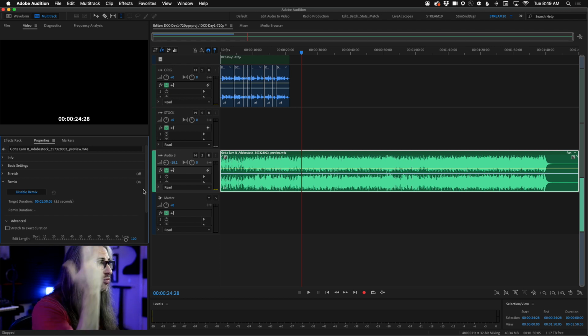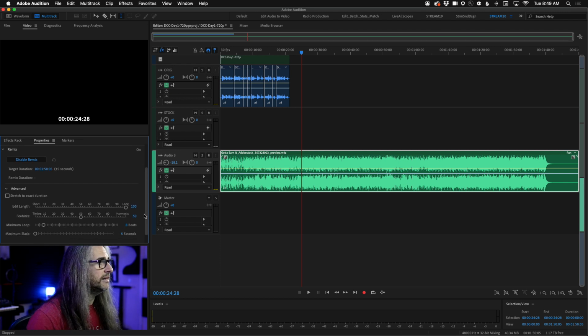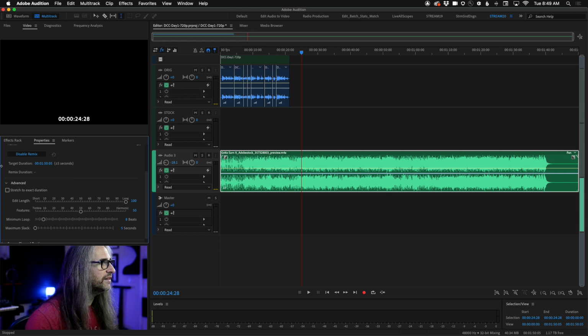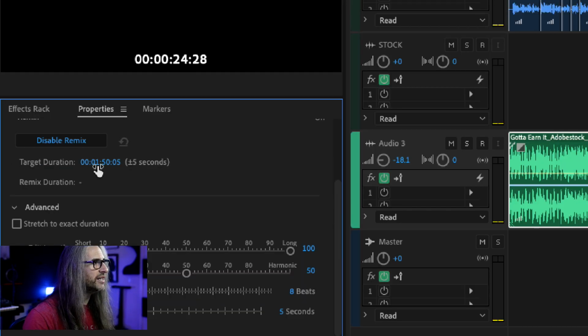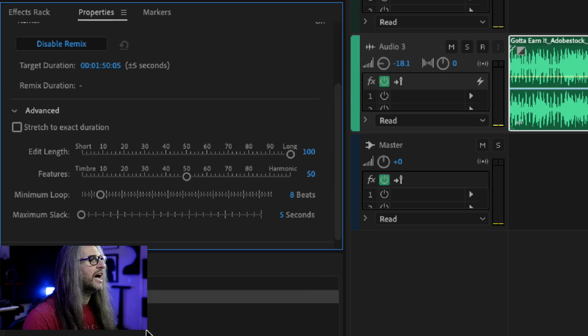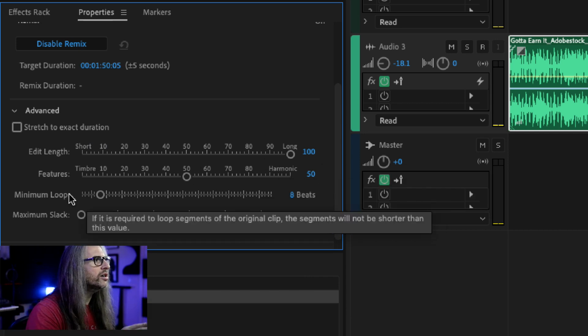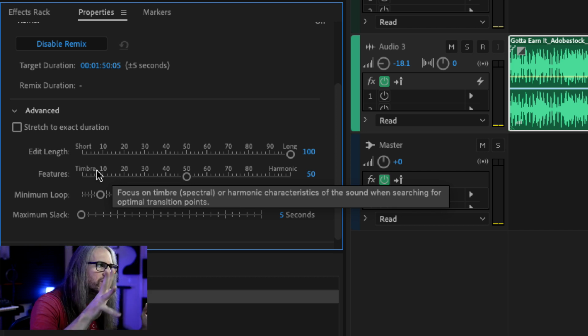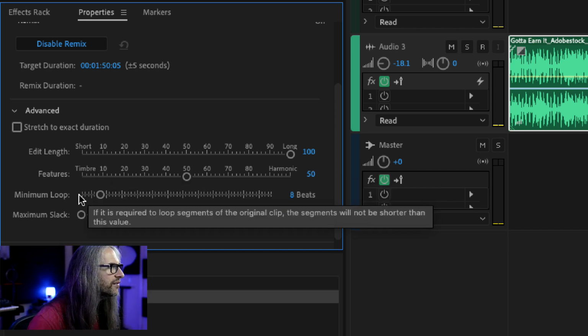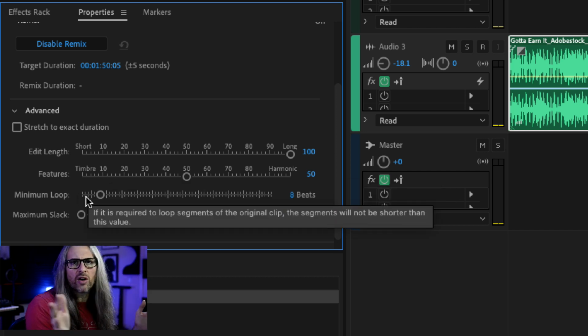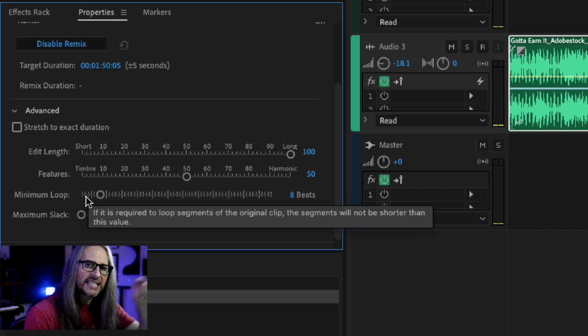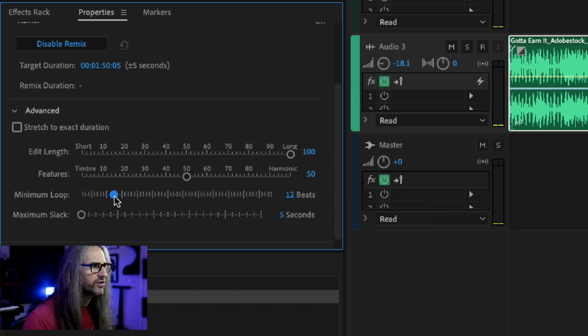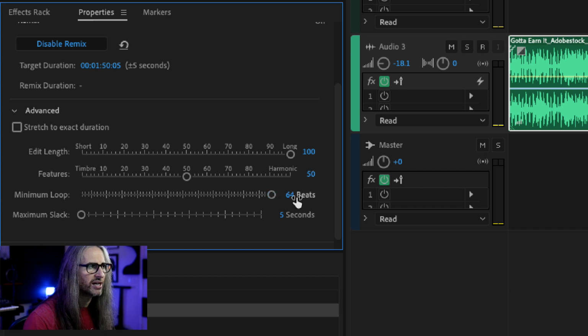All right, so once Remix is enabled, now you'll notice if I twirl this down, you've got a couple of different options here. So first of all, you can type in a target duration. And then you have some options here for like how many edits do you want? Do you want the edits to be longer? Do you want it to feature more on the timbral side of things or more on the harmonic side of things? A minimum loop, so it won't edit anything that is less than 8 beats in duration. And of course, you can adjust this to however many beats you want, up to 64.